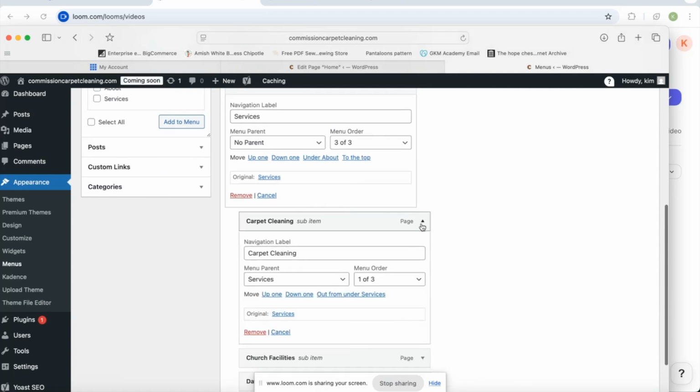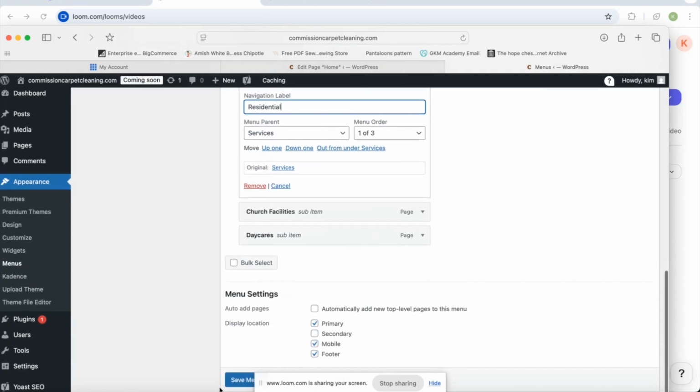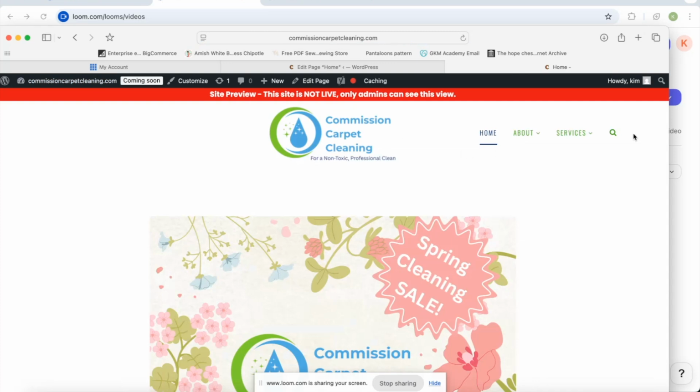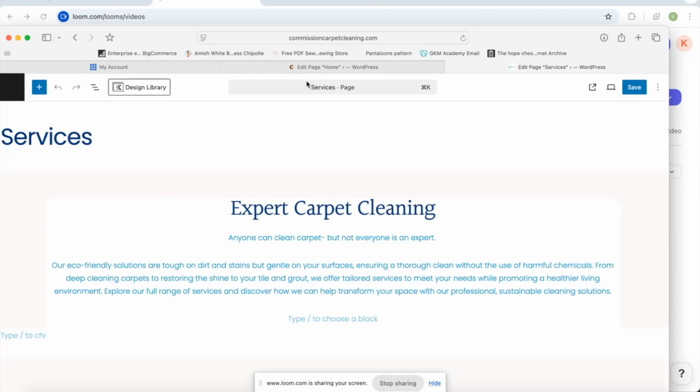And then on this carpet cleaning page, we want this to be called residential. And then we're going to save that. And then when we view the website, now that has been updated to residential. Okay, now I want to go here and we've got this problem with the logo again. We need a spacer.